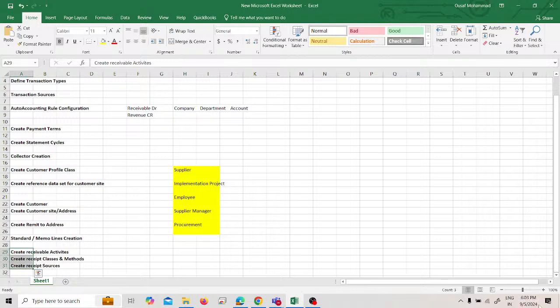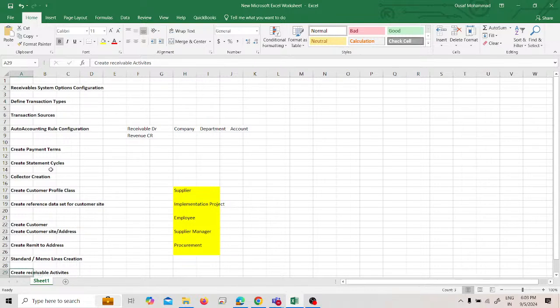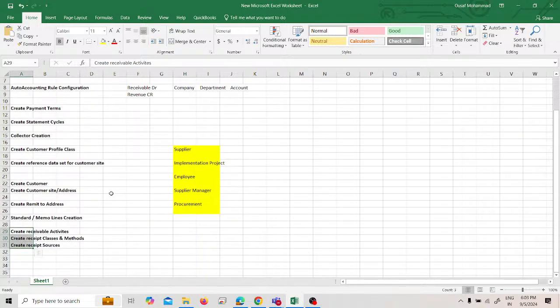When we create the receipts, only then are we able to do the receipts in the Oracle application. If you do only the transaction configuration, you will only be able to do the transactions. You can create the invoice, but you will not be able to create the receipts. So now let's continue with our first topic of today's session, that is, create receivable activities.